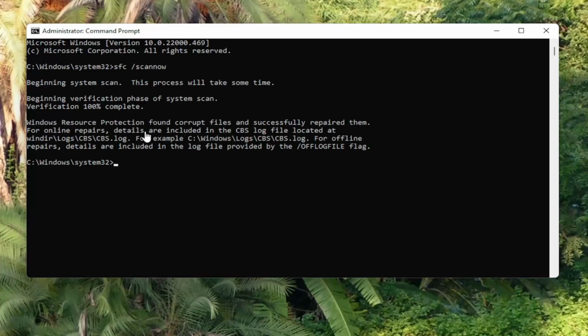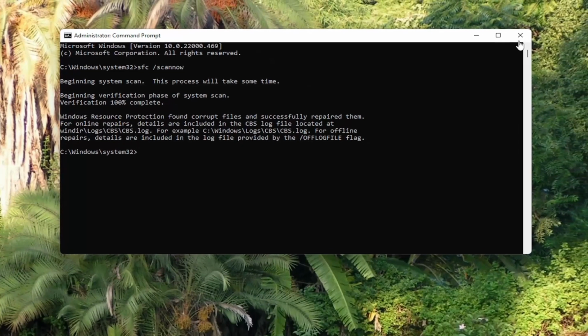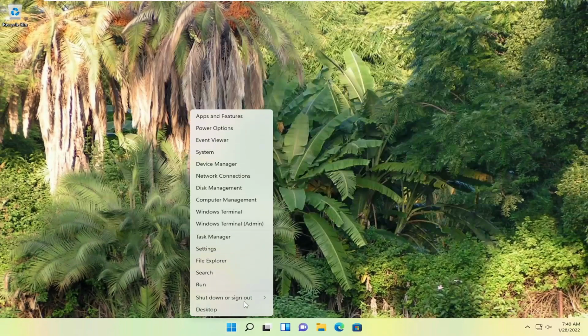Okay, so you can see it did find corrupt files and successfully repaired them. Go ahead and close out of here at this point and restart your computer.